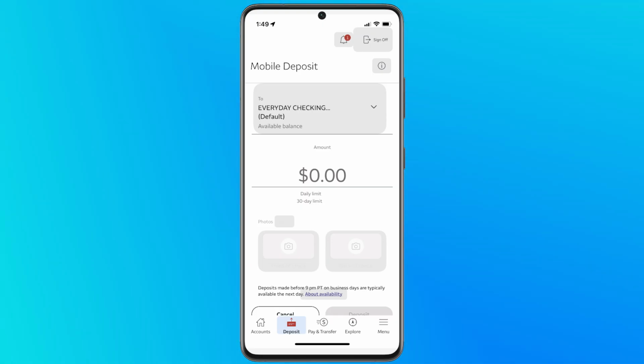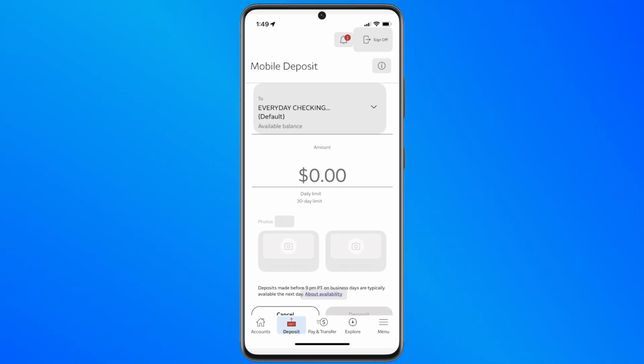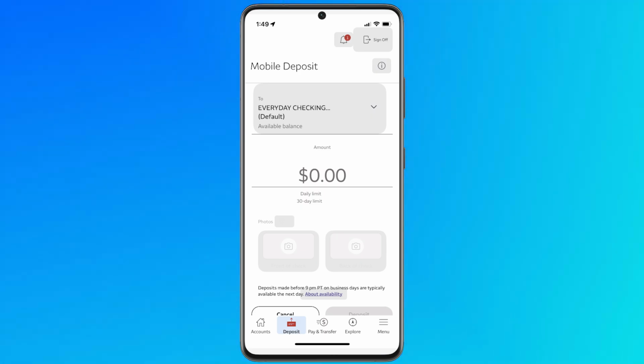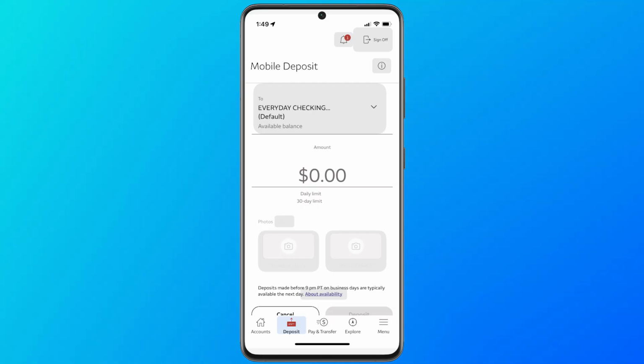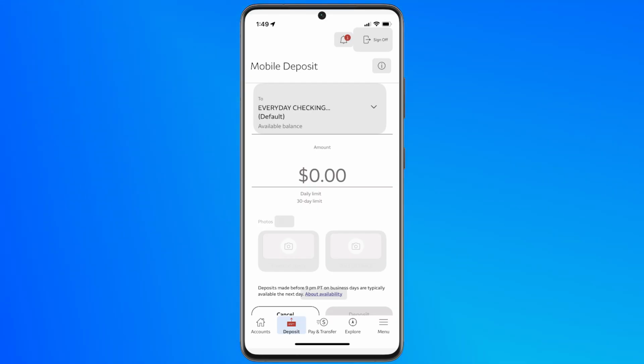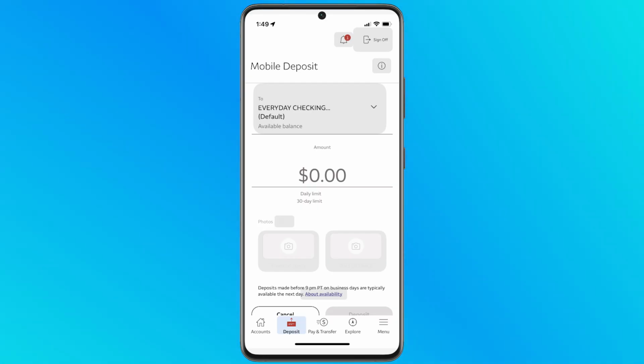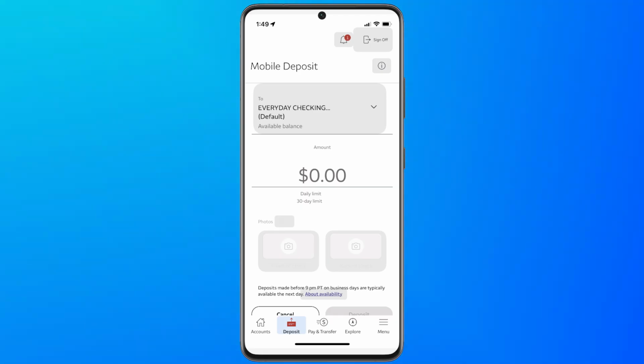Now go back to the app and follow the instructions to take photos of your check. First, capture the front, then the back. Place the check on a dark surface with good lighting. Make sure all four corners are visible inside the guides on your screen.